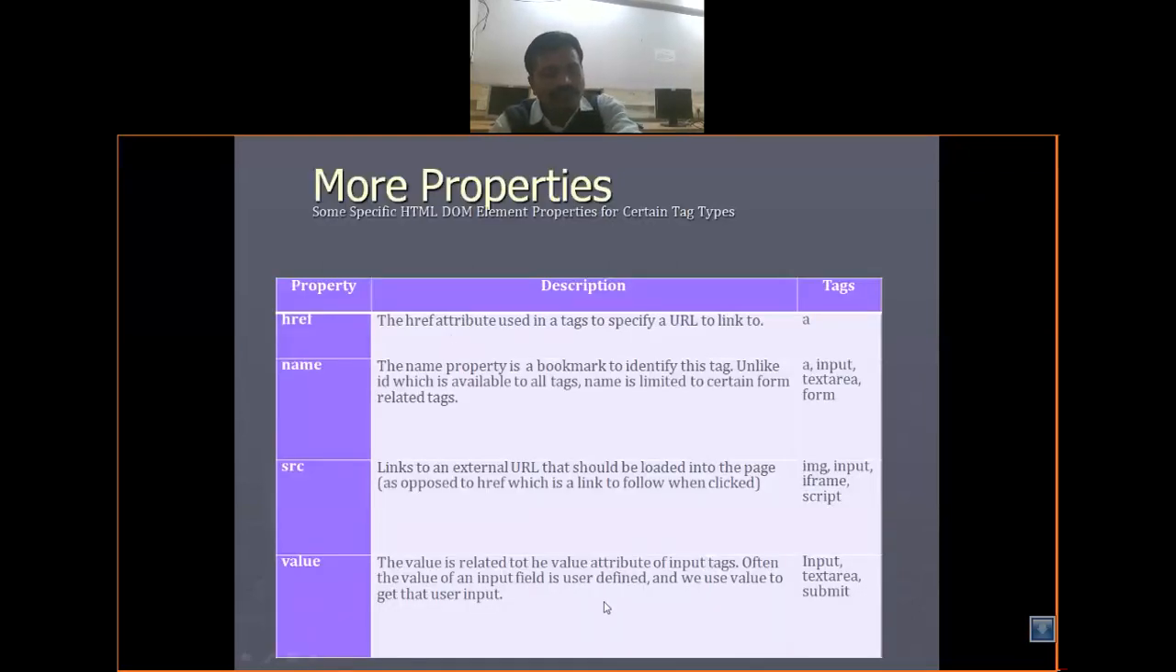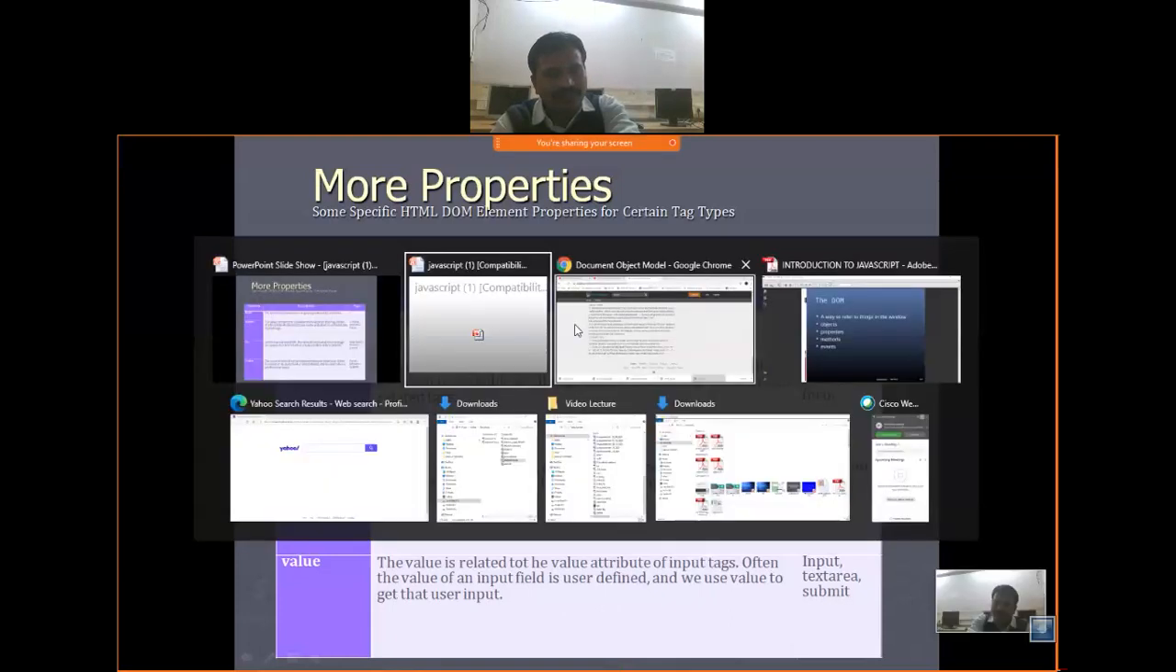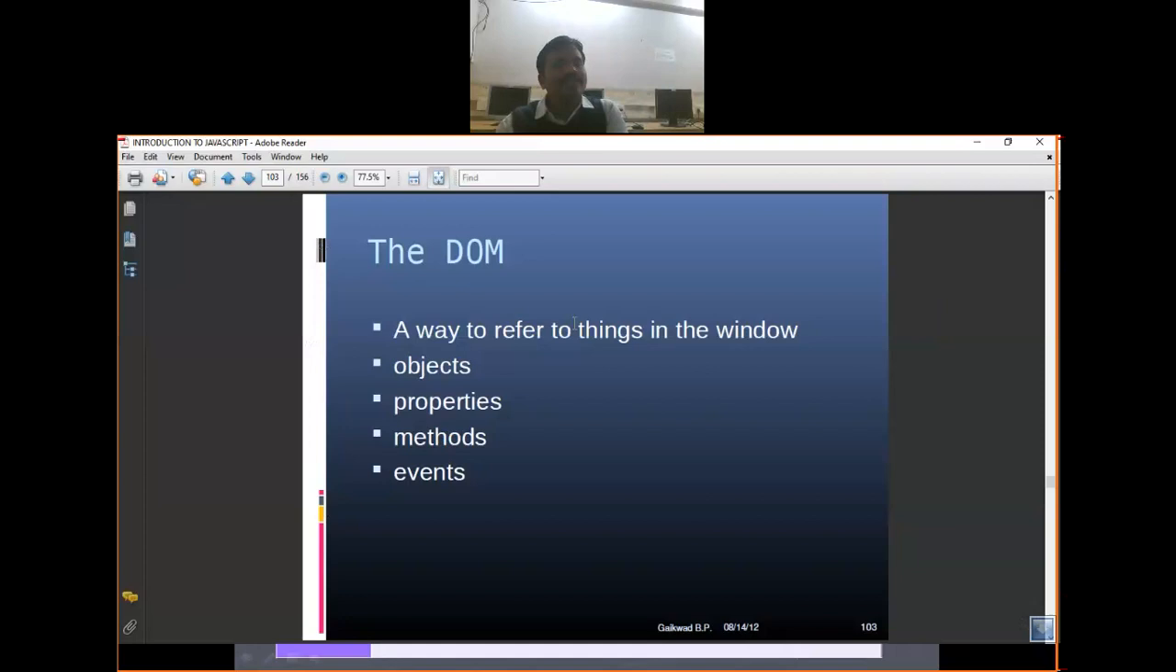In JavaScript there are many ways we can represent them. The DOM always refers to things in the window, that is, its properties. We already discussed methods and events. So this is the way the DOM works: I create my window. How can I open a new window? For that I write window.open.